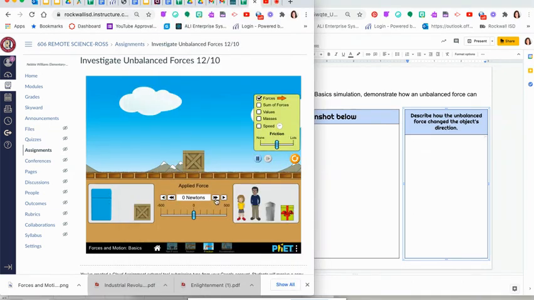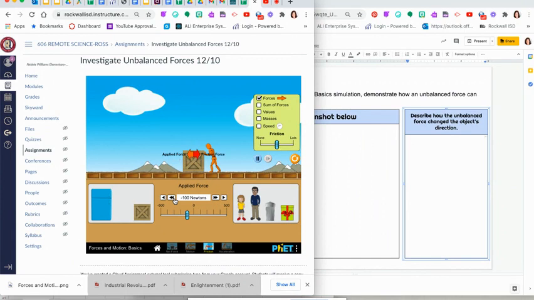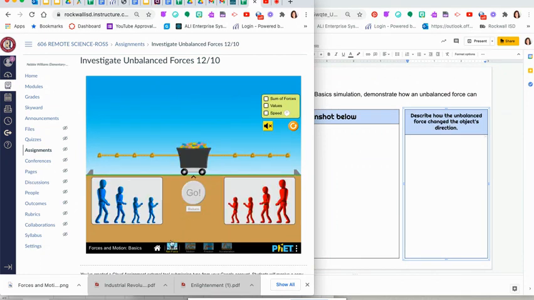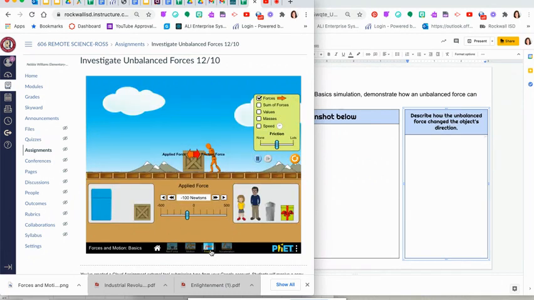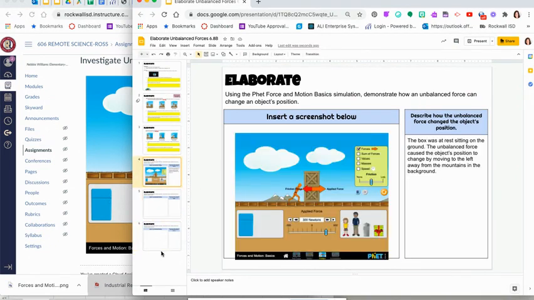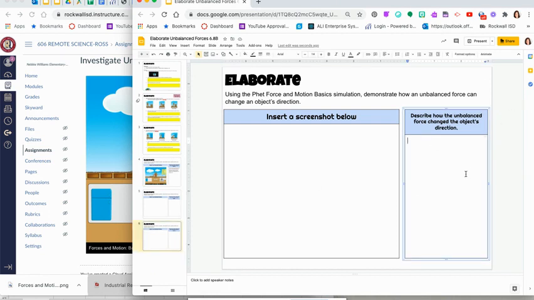So if I'm wanting to change direction, in this case, one thing I might do on this one is I have it moving, and then all of a sudden I switch my forces to the other side and make it start moving the other direction. I could also do this in the motion simulation with the skateboard, I could also use the tug of war. Okay, so you don't have to use just that friction simulation. You can choose a different simulation if you want. But in right here, I'm going to be describing then how those unbalanced forces change the direction.